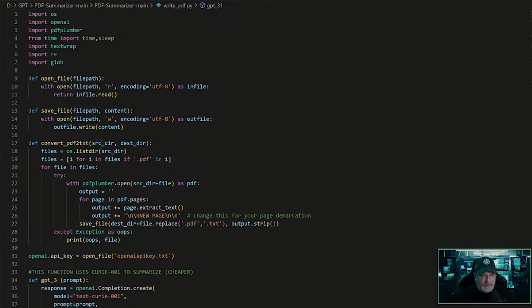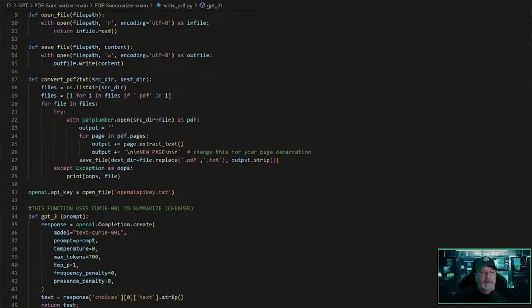And then, like we've shown before, we're doing file operations. We're just opening files for different things. Here, we're opening PDF files and configuration files, and I'll show you what all those are in a minute. Then we're using PDF Plumber to dissect that PDF file and turn it into a big text file.